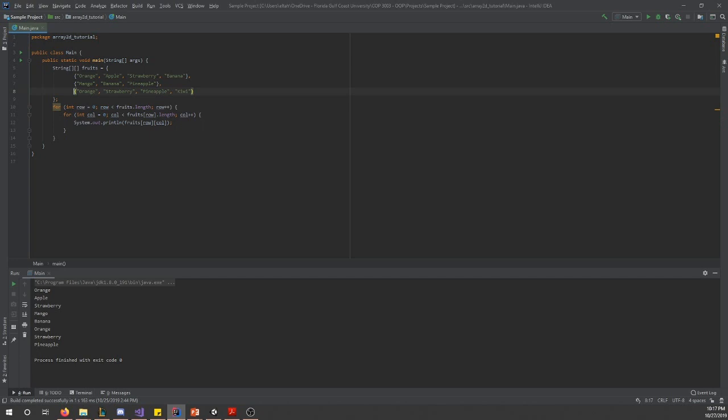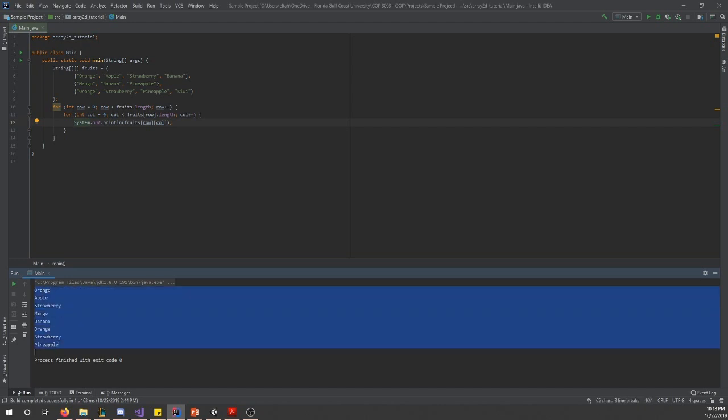And then we move on to the final row. And it would do the same process here. And once it's all finished, both for loops are going to be done with their process. And we end up with all of our variables, our string variables, printed to the console right here. So this is how you would loop through a 2D array.